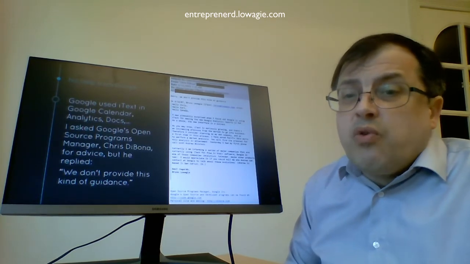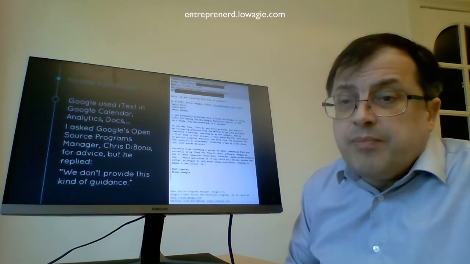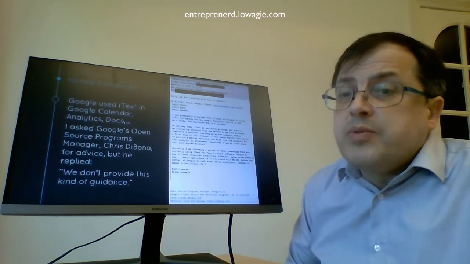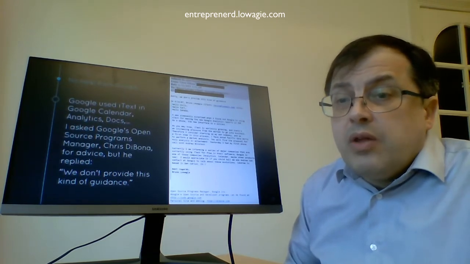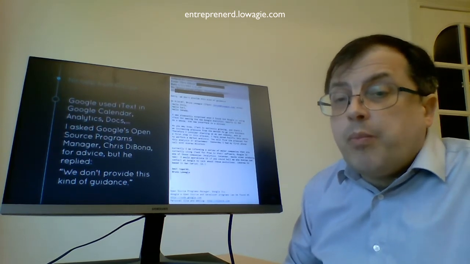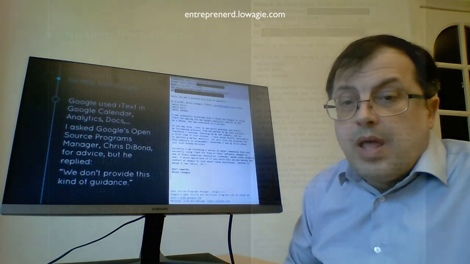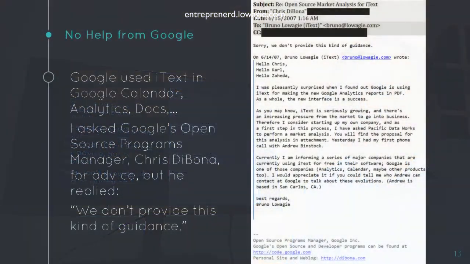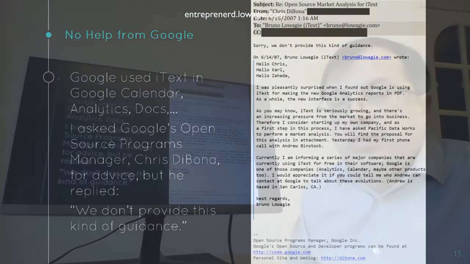I thought that Google's extensive use of iText meant that its open source programs manager would be more than willing to help me find a way to solve the problem of the increasing pressure from the market to go into business. On June 15, 2007, I received a single-line answer in reply to my request to engage in a conversation. Sorry, we don't provide this kind of guidance. I'll let that sink in for a moment.